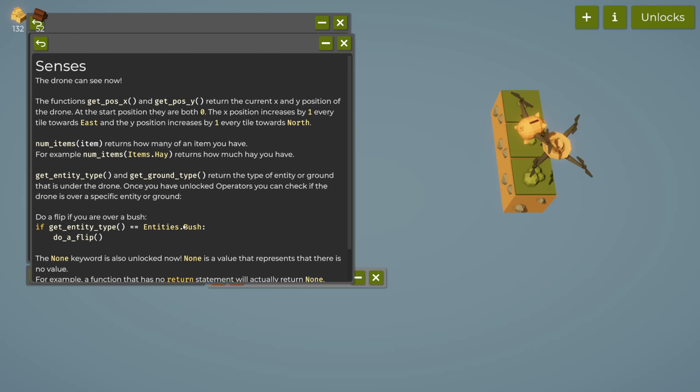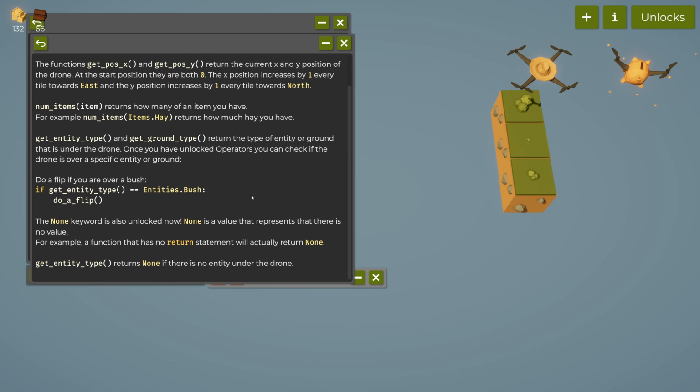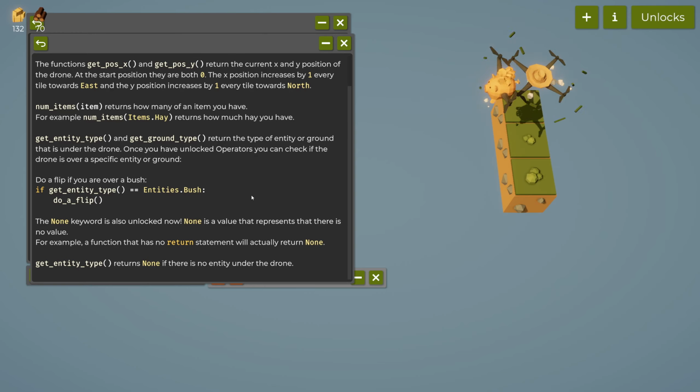Get entity type and get ground type return the type of entity or ground that is under the drone. Once you have unlocked operators, you can check if the drone is over a specific entity or ground. Do a flip if you're over a bush. Is if get entity type is equal to entities bush, do a flip. The none keyword is also unlocked now. None is a value that represents that there is no value. For example, a function that has no return statement will actually return none. Get entity type returns none if there is no entity under the drone.